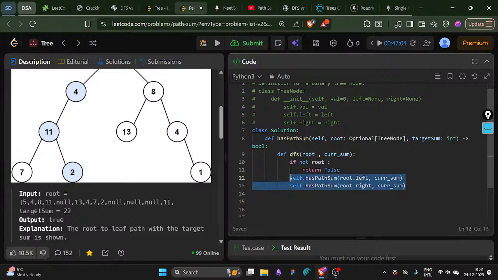So I need to add to the current sum. It's going to be plus equals root dot val. Okay. And I need to constantly change.